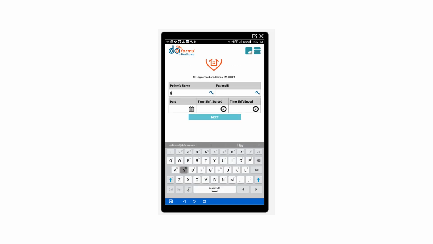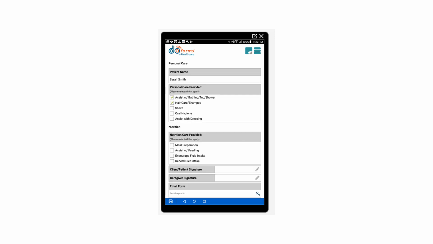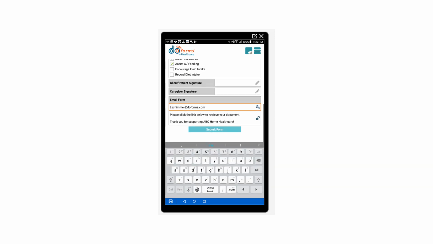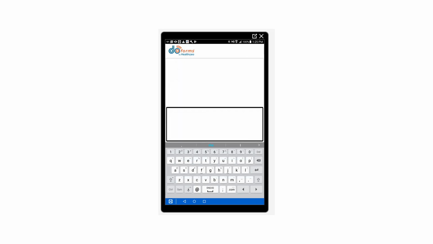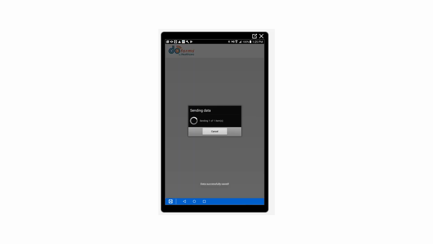And I will enter in another name. I'm going to hit next. I'm going to fill in some checkboxes. And here at the bottom, you see that I can now email this form. So I am going to put in my email address, and you can see the message that's going to be sent. I can get a signature on this form, and then I'm going to hit submit. So just like that, I've now created a form, I have filled it out, I have submitted it to our backend portal, but I've also sent a secure email of this form, which I'll be receiving shortly.